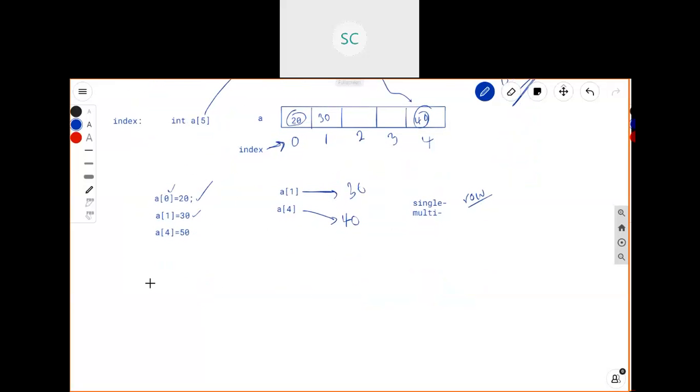Suppose I take int b of 5, which is going to store 5 elements. You can assign directly by using curly braces also. Or by using the index value, you can assign the data into that array. Or else you can directly assign like this: 1, 2, 3, 4, 10. Like this you can assign elements into this array.